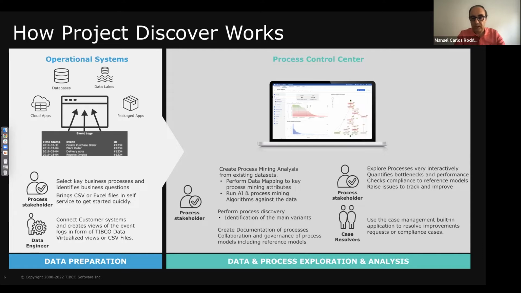Once we do that, we can use the built-in case management functionality that we have in order to resolve improvement requests or compliance cases.